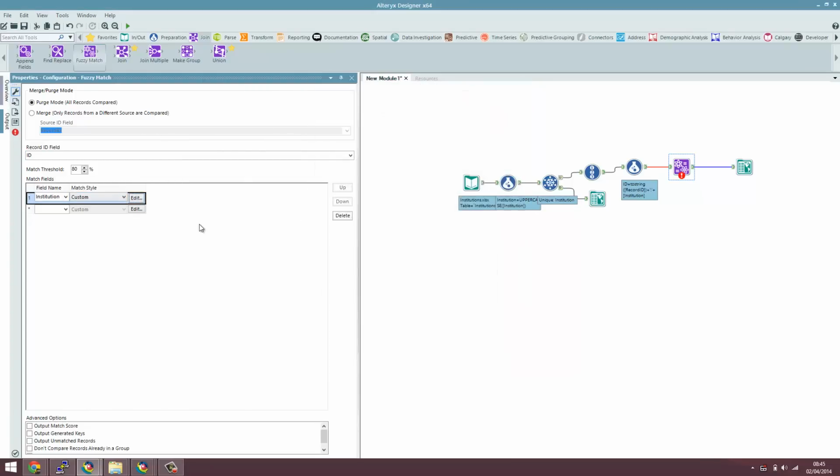In this case, we've got a few match styles that I can work with. If I'm working with names or addresses, these are pre-built styles that I can use for matching. I typically work with a custom match style because I want to output and have control over that output.